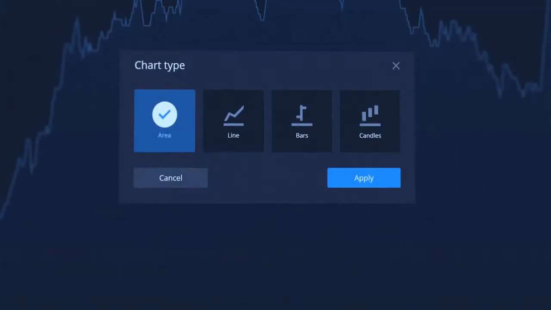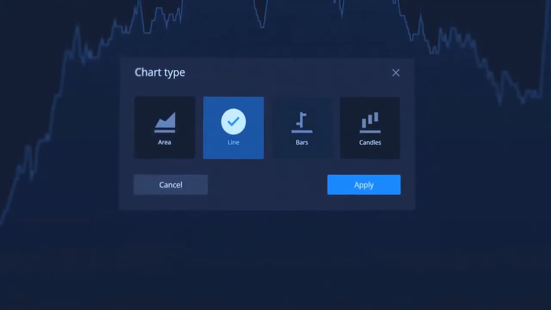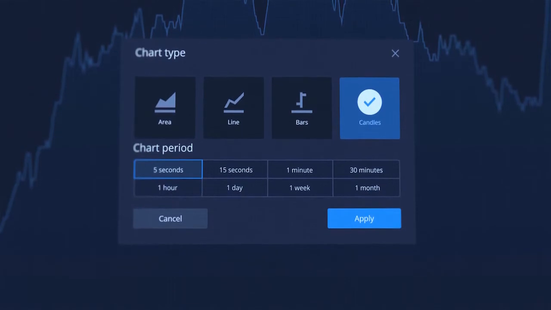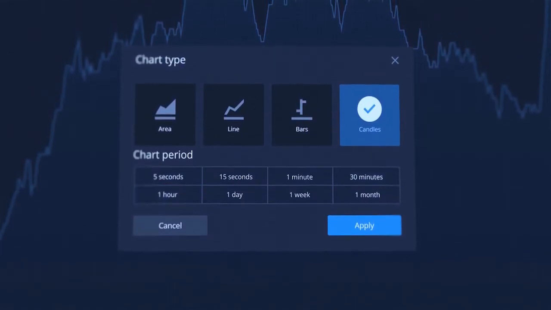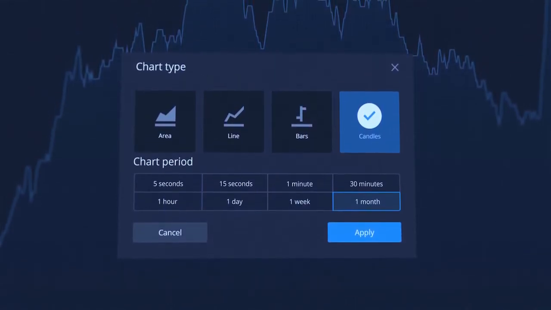ExpertOption offers various chart types: area, line, bars, and candles. For candles and bars, you can select a time frame. This can be from 5 seconds up to 1 month.